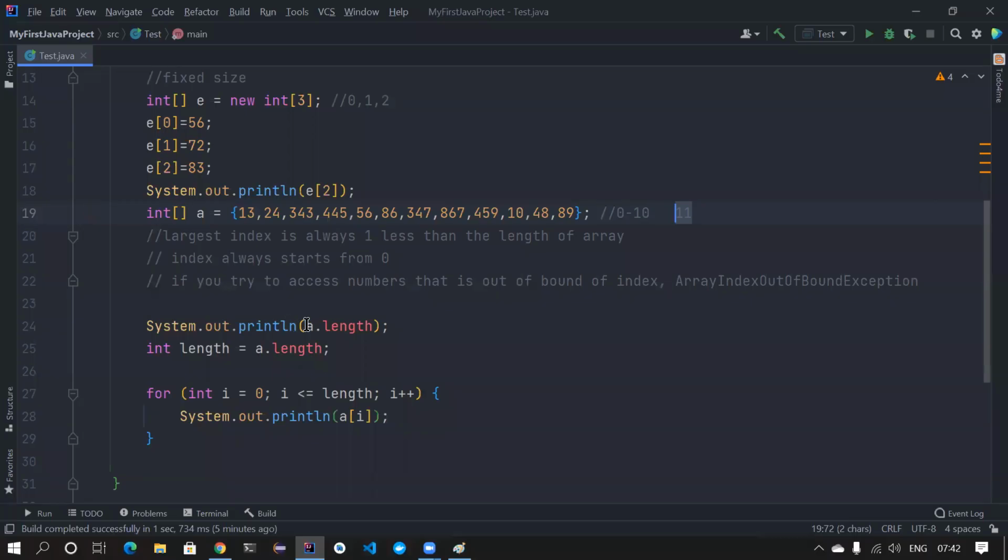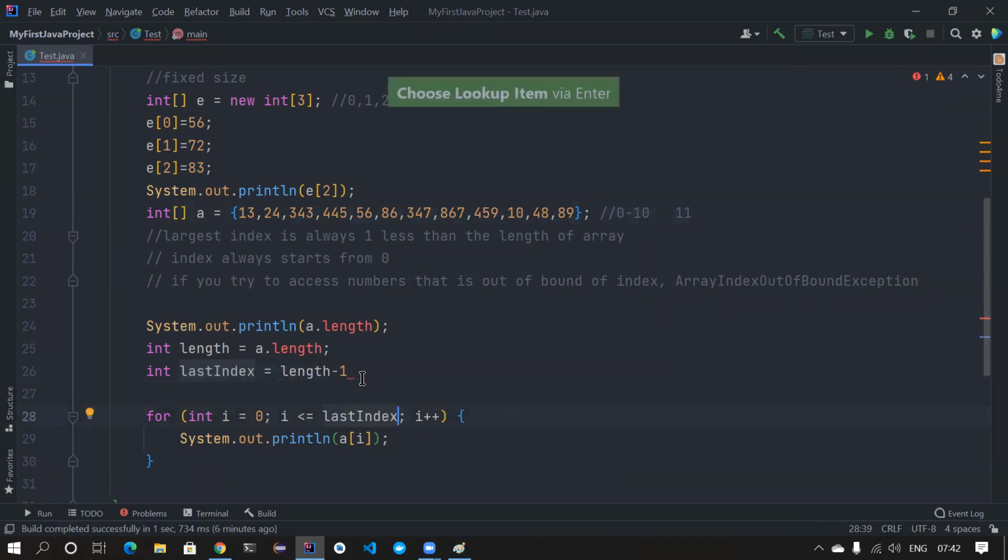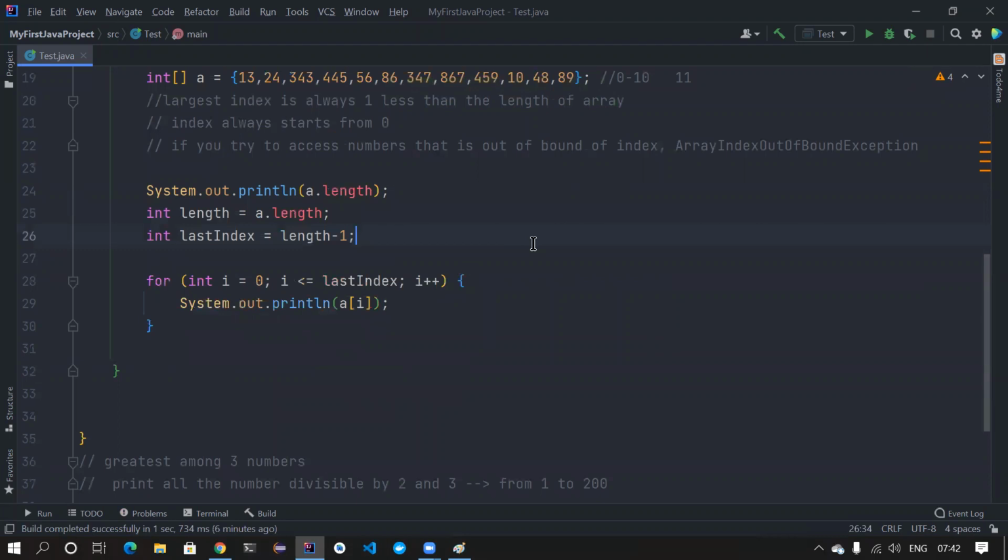So that's what I'm doing. I cannot directly find the last index, so I have found the length, and I'm just doing minus 1, which is actually the last index. You can also do int lastIndex equal to length minus 1, and here you can just mention lastIndex.